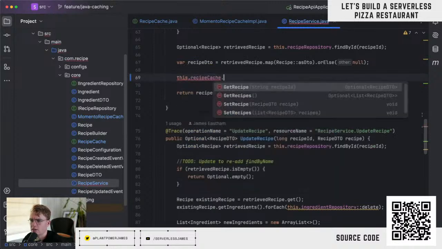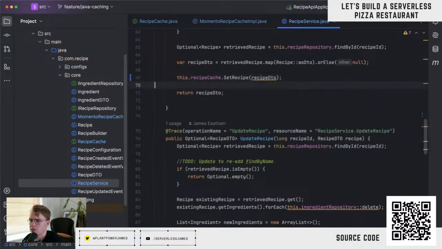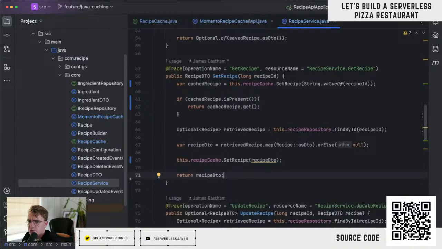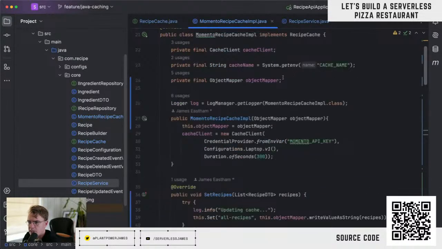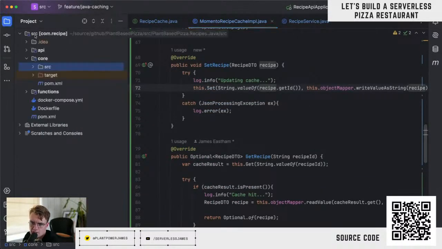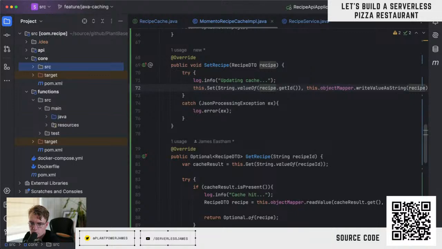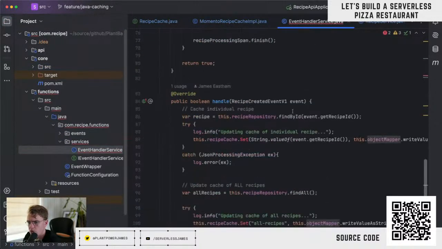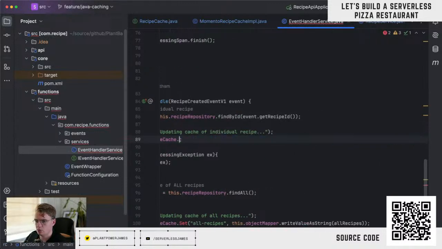And if we get all this way down, then set recipe DTO. There we go. Nice. No, it won't be null. Okay, so we've simplified that caching logic now. So now we've just got set recipe, get recipe. Nice and easy. Let's just update that in our source and our event handler service because this is going to be broken now as well. There we go. So update cache of individual recipe, set recipe.